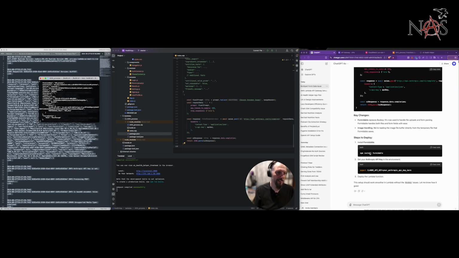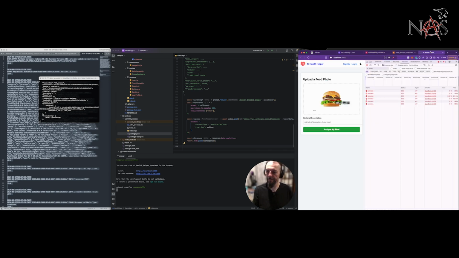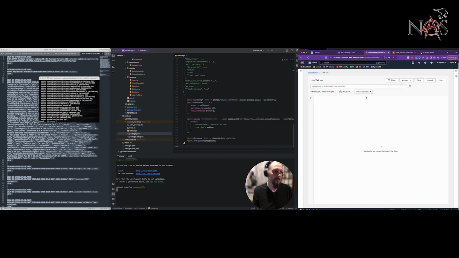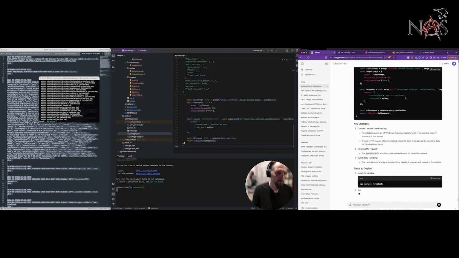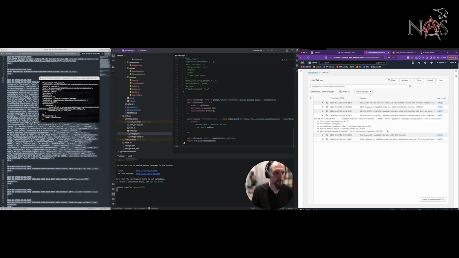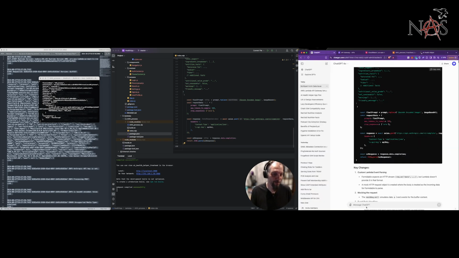Okay, key changes. Steps to deploy. Did it. Set your entropy in the environment. That's fine too. Okay. Clear. Deployed. Analyze. Man, this thing is crazy.